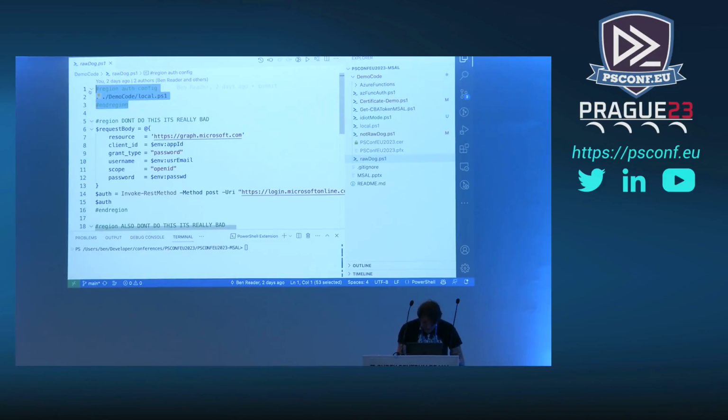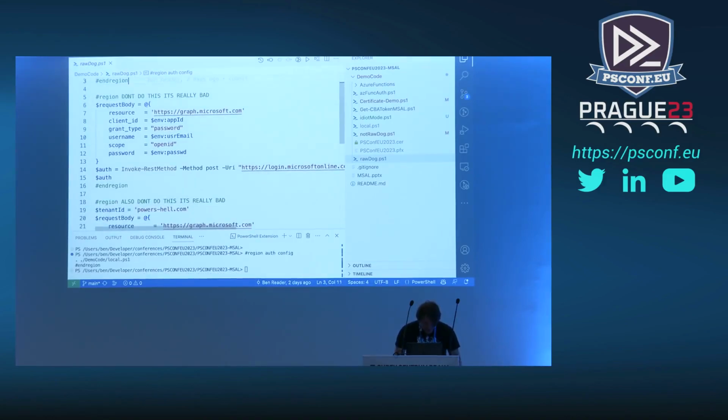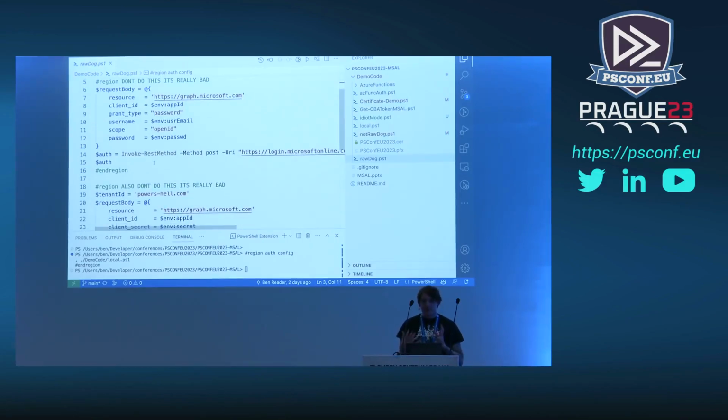Gonna hit F8. Okay, I've loaded in all my secrets. I'm not using secret management because I'm a terrible, terrible human being. Let's have a look here. What we're essentially doing is building the URL that grants us the request for an auth token. So we're literally saying in the URL string, "Hey, my name is Ben, my password is this, please give me a token." That's why this is bad, right?